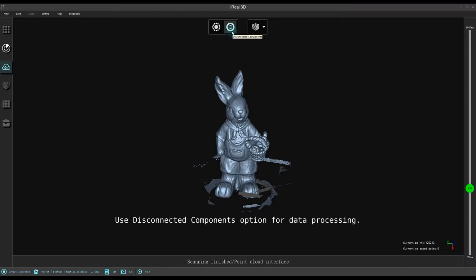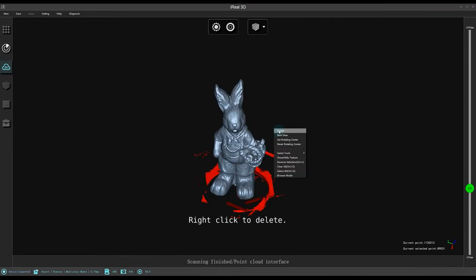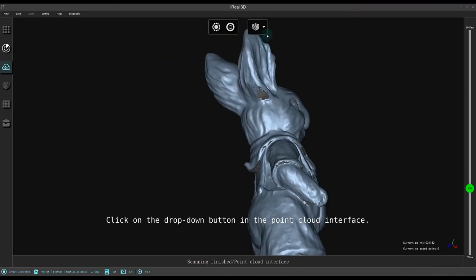Use disconnected components option for data processing. Right-click to delete. Click on the drop-down button in the point cloud interface. Grid optimization means that the mesh will be better. The processing time will also be longer.